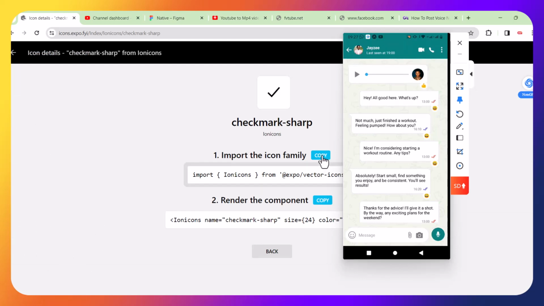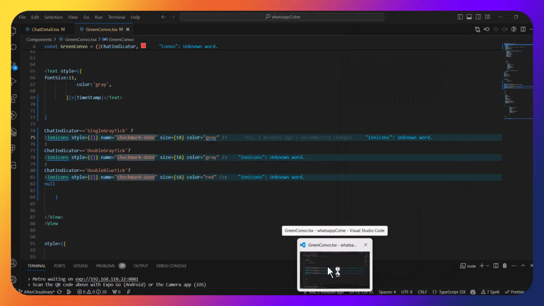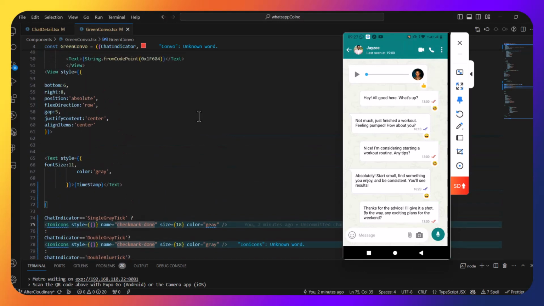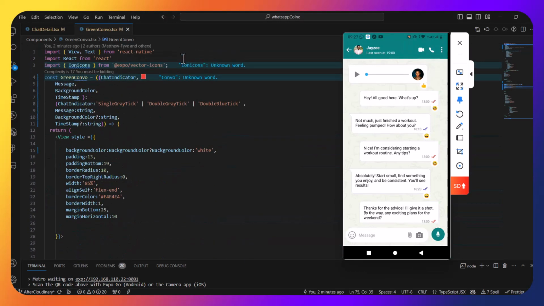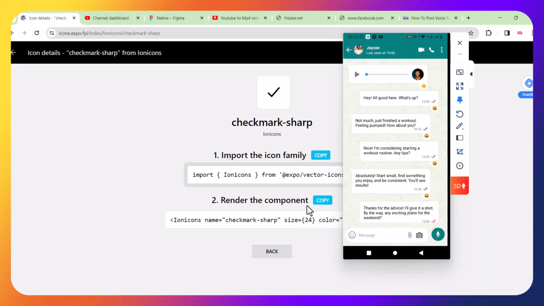Let me delete this TikTok. Let me remove it. I'm going to paste this here. I think this is the same thing. That means I already got this. Cool beans, and then let's use it. Copy it here. Okay, let's use it.